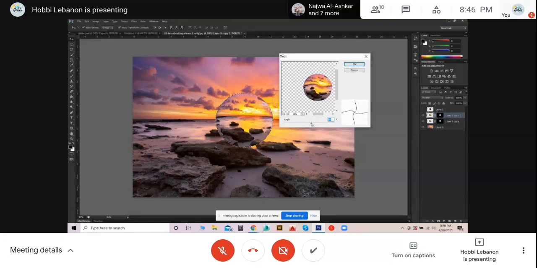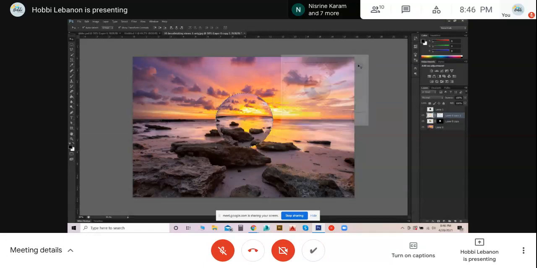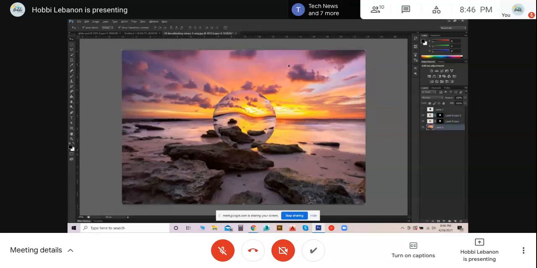Let's have it around 35. Yes. And okay. And this way it is better. I think some effect. Now I'm gonna add a new layer. And on this layer, I'm gonna define the edges of the circle more.